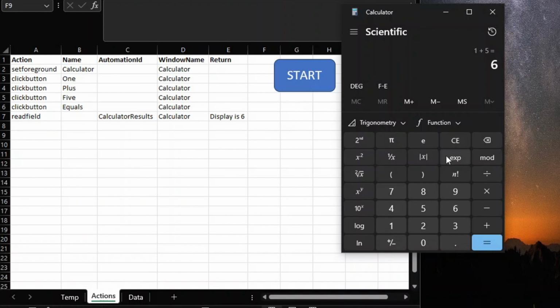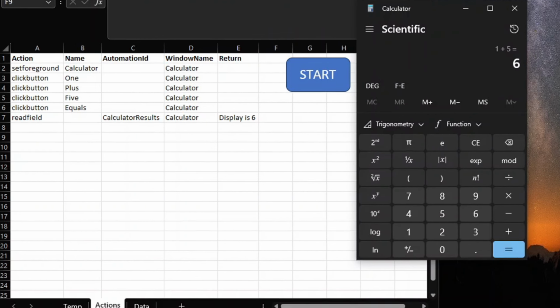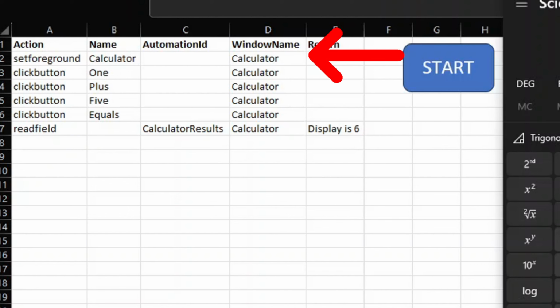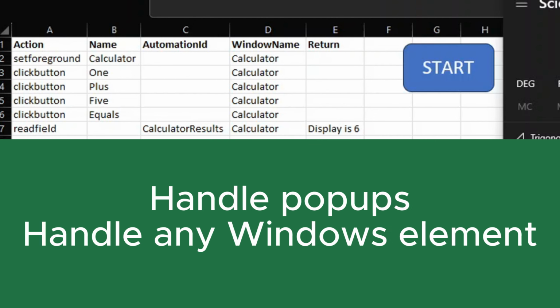In case you might have missed it, let's just remove this again once more. You see the VBA script has put the calculator to the forefront and clicked the elements as defined in my action sheet. This is very powerful in handling pop-ups, but also just to handle any other application.